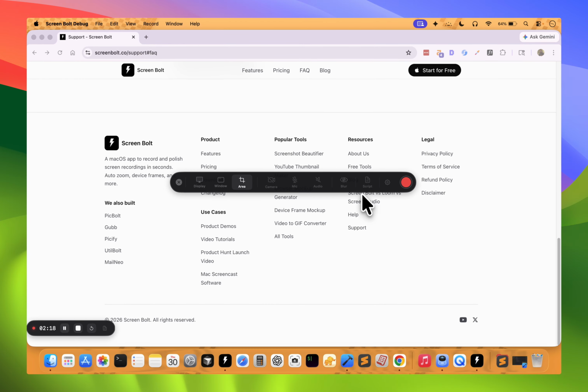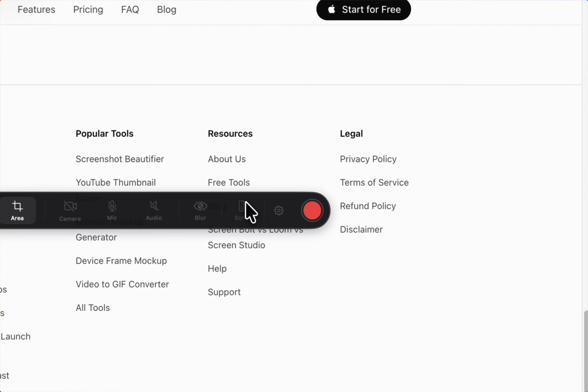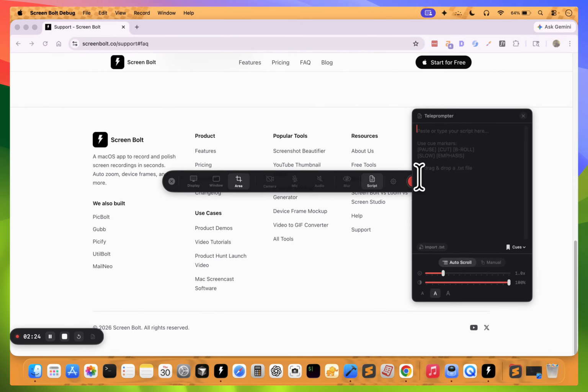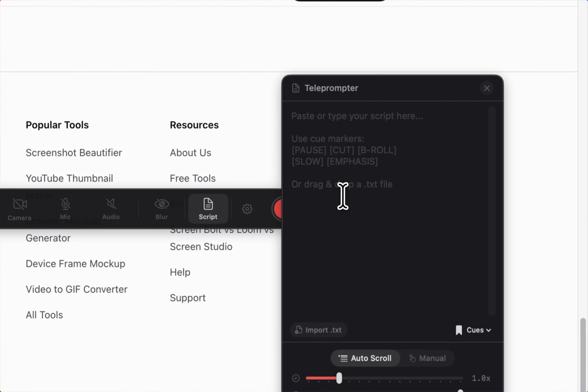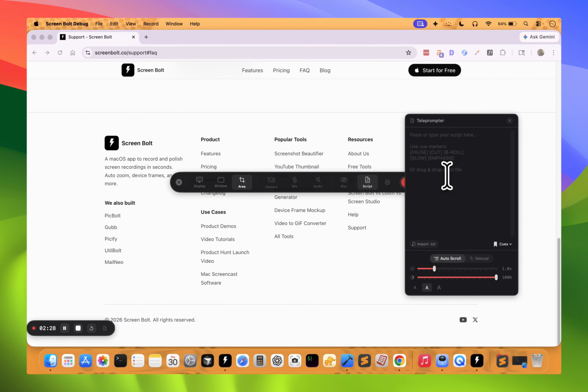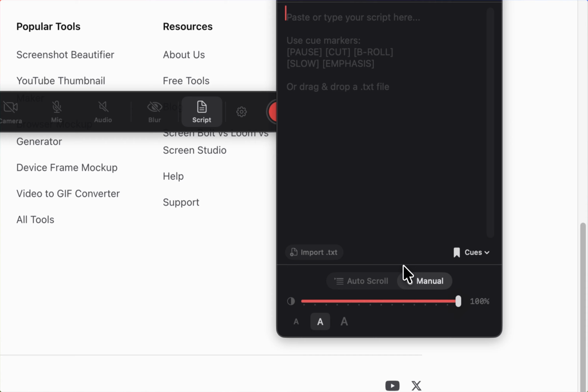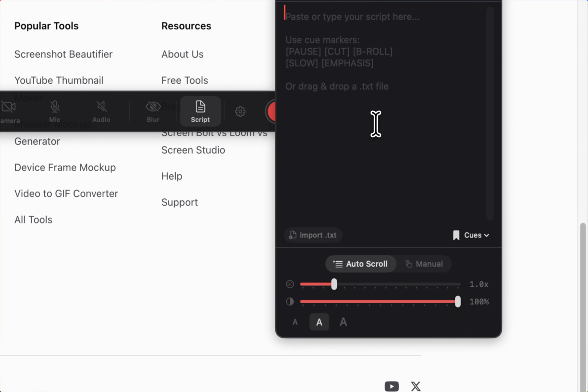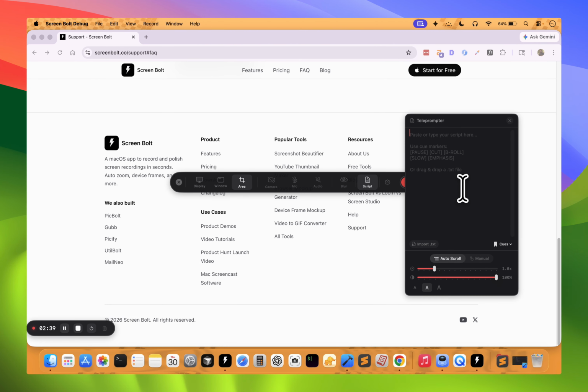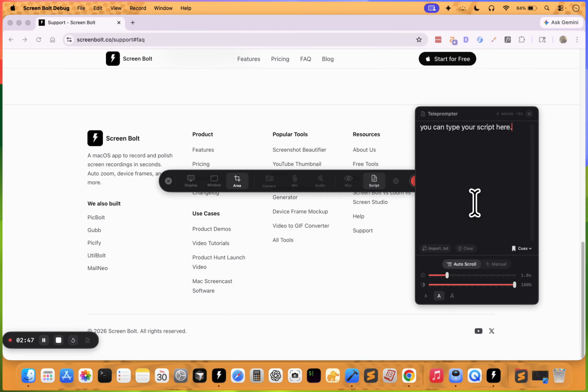And then moving on, we have teleprompter here. So you can paste your script here. It will auto scroll during the recording, or you can switch to manual mode. You can type your script here, or just import your text file.